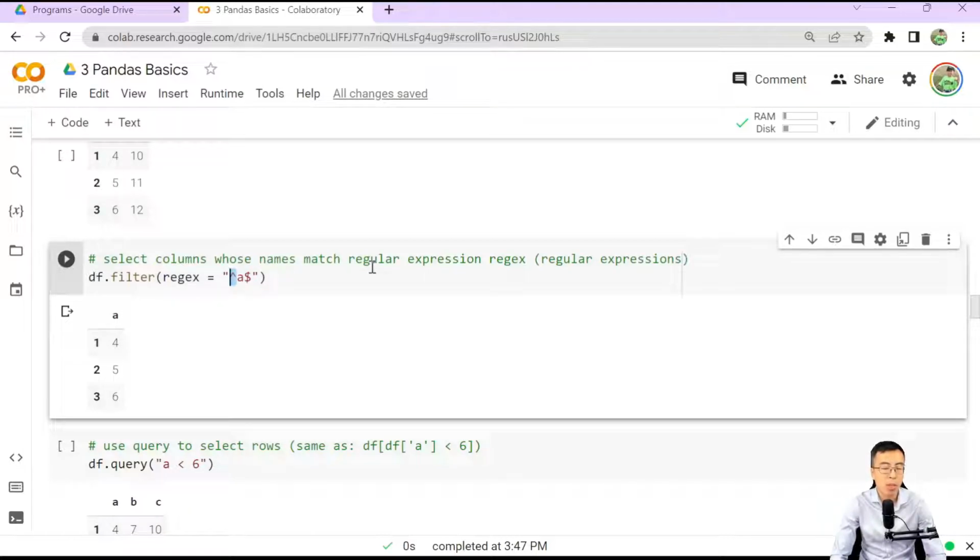Here, for example, we use the filter command, and in the filter command, we provide the argument for regex, standing for regular expression. And here in the string, you need to specify the patterns for the regex. So here in this toy example, I'm going to use this ^ symbol. This denotes the start of a string.